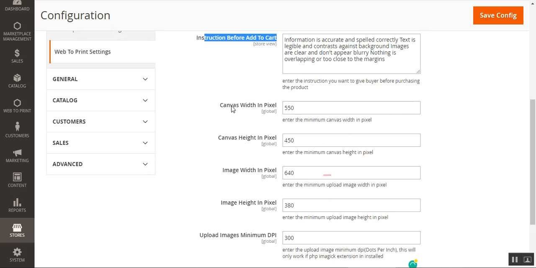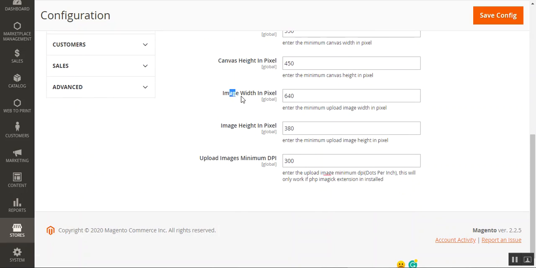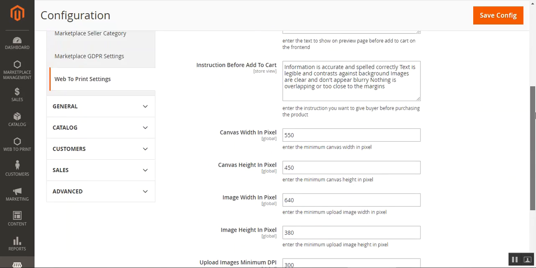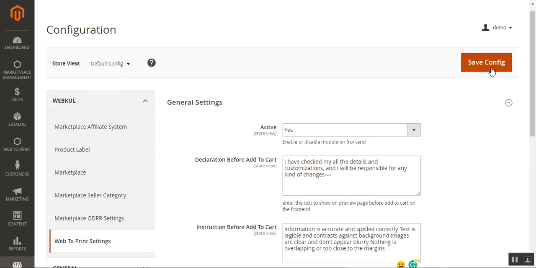Then we can set up the canvas width in pixels and the height as well, and the image width and height in pixels there. And we can also set up the upload images minimum DPI. So the DPI, that is dots per inch, that you set here is the minimum that should be there to upload an image for use, otherwise it won't be uploaded. And thereafter you just need to tap here on the save configuration button to save the marketplace web to print plugin.